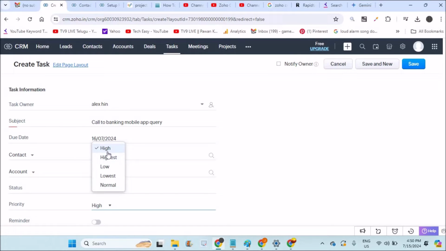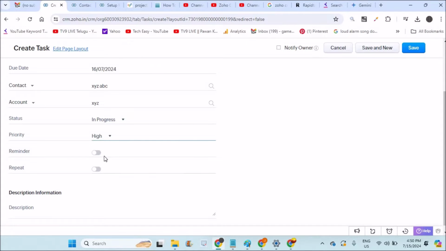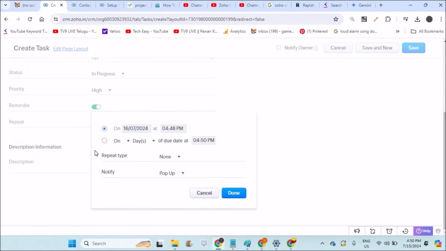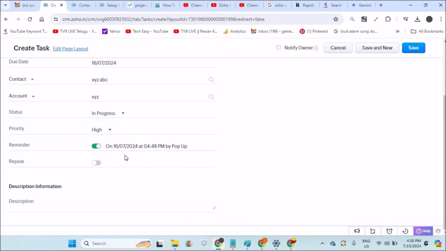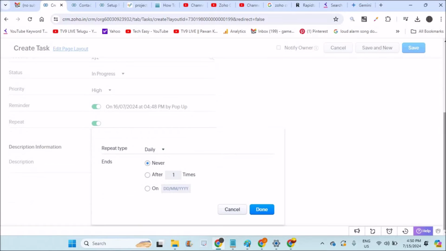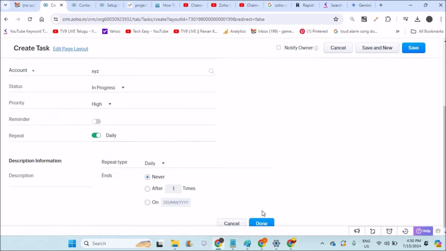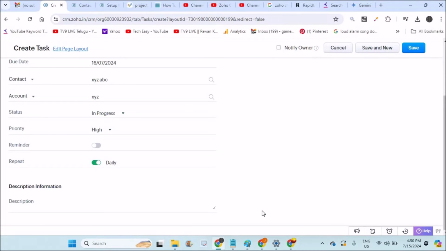See here, I'm setting the priority to high because this task should be executed quickly, and you can keep the reminder and set the reminder time, and you can also opt to repeat. But one thing, if you keep on repeat, there may be a chance of a number of tasks being created repeatedly. Even so, to show you, I'll keep it daily, and then at the right top, I'll click on the save option.